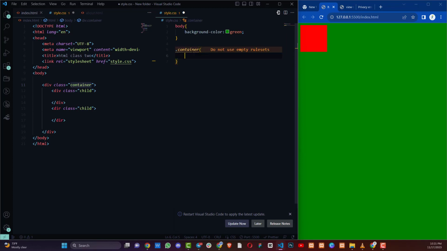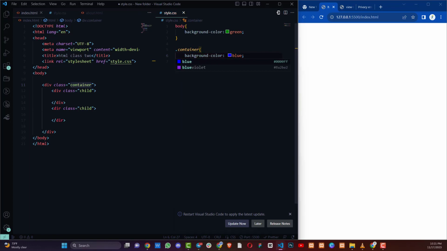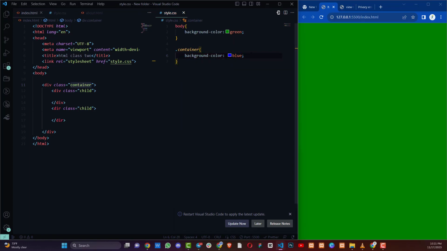And if I say background color should now be blue and I save, you discover that it disappears. Why does it disappear? Because every container must have a width and height. If you have a container, you must define a width and height for that container. So I can now give a width to this container of, let's say, 100 pixels. And I save, and I give it a height of 100 pixels still, and I save, then we'll have something like this.